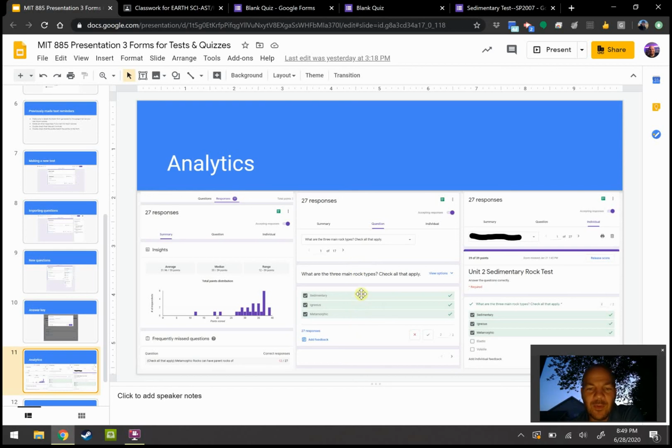So if 2 people put sedimentary igneous and didn't click metamorphic, then it would show me one right here that says sedimentary igneous without metamorphic checked, and it would have 2, and then I click on it and it would tell me which 2. So it's kind of nice to see visually exactly how many people got each question and what their answers were as they're grouped together. Maybe everybody's answering it exactly wrong, or there was a misspelling, something like that.